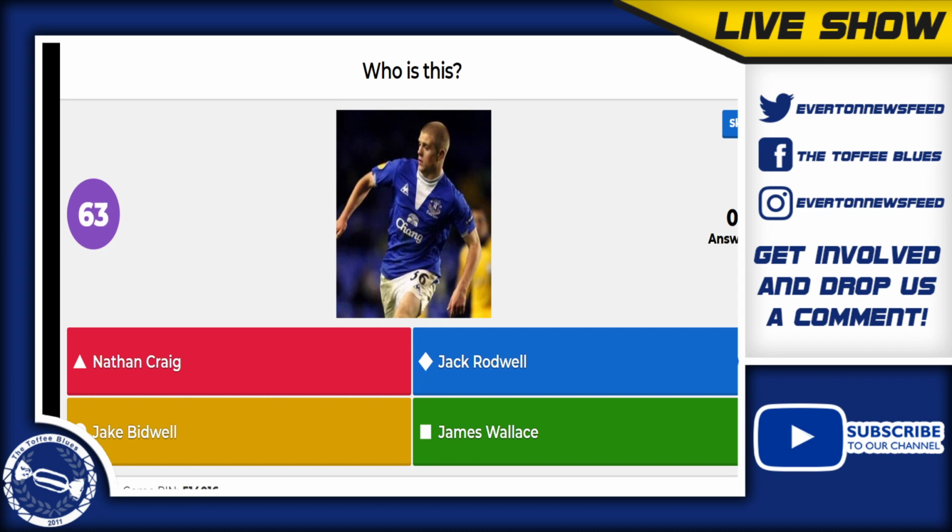A lot of these are players from Everton's academy, players that haven't necessarily played an awful lot of first team football, because I think it'd probably be a little bit too easy if it was first team footballers. So who is that? Get your answers in. A lot of answers coming in now, thick and fast. Is it Nathan Craig, Jake Bidwell, Jack Rodwell, or James Wallace?